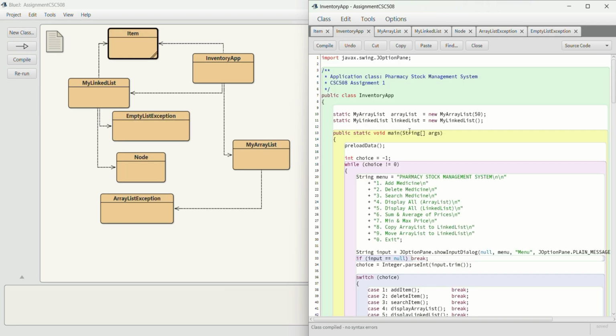Now I will explain the main application class, which is inventory app. Inside this class, I create the system, using array list as storage, and linked list for copy and move operation.